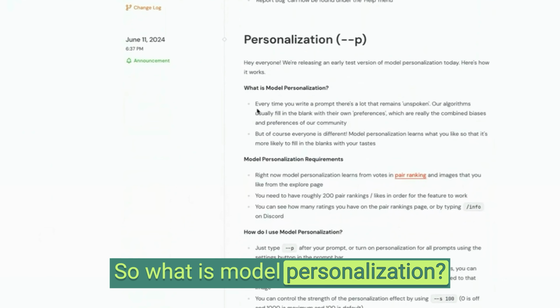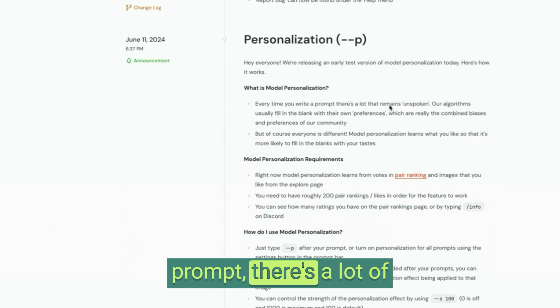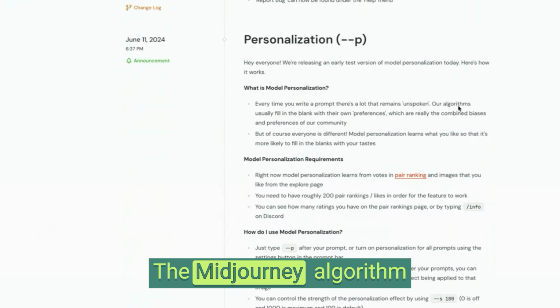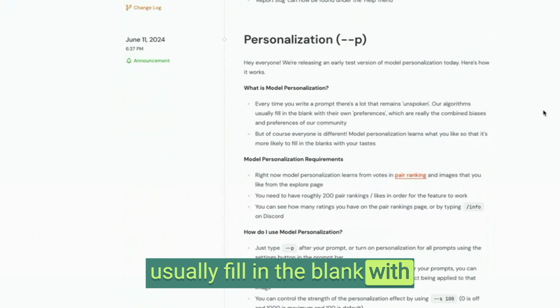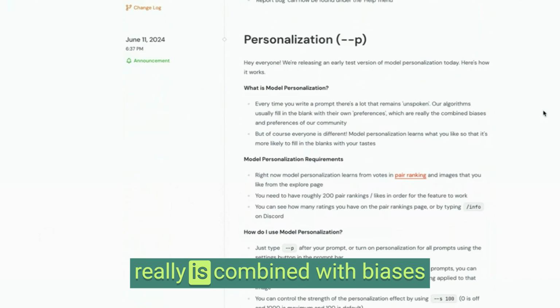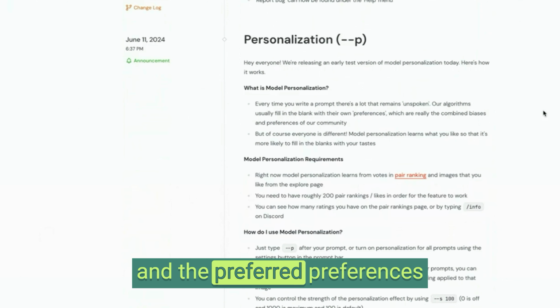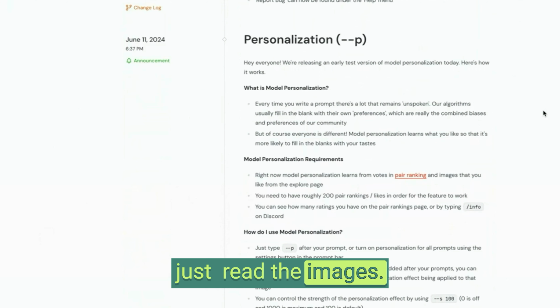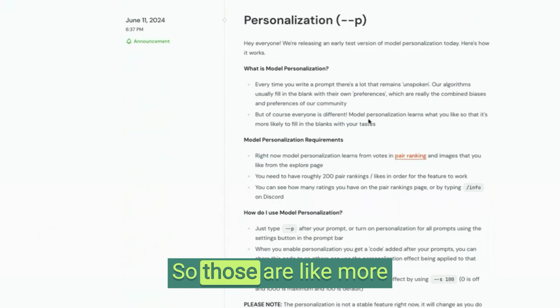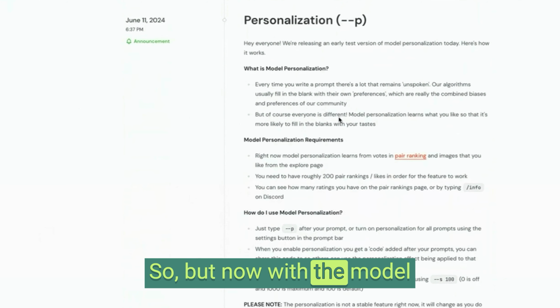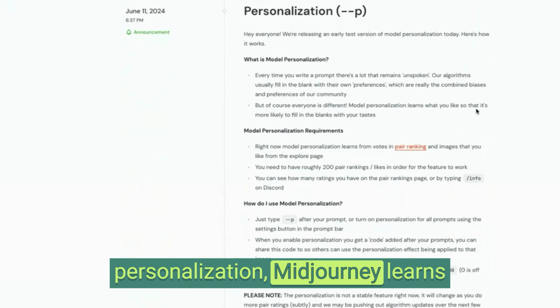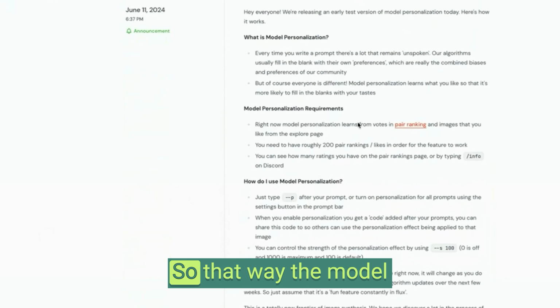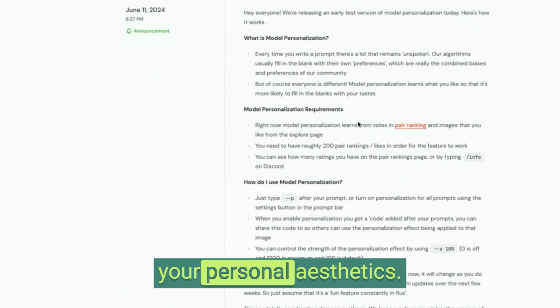So what is model personalization? Every time you write a prompt, there's a lot that remains unspoken. The Midjourney algorithm usually fills in the blank with its own preferences, which are combined with biases and the preferences of the community, because the community sometimes rates the images in the explore page. So those are the so-called Midjourney aesthetics. But now with model personalization, Midjourney learns your personal preferences, so the model is more catered towards your personal aesthetics.